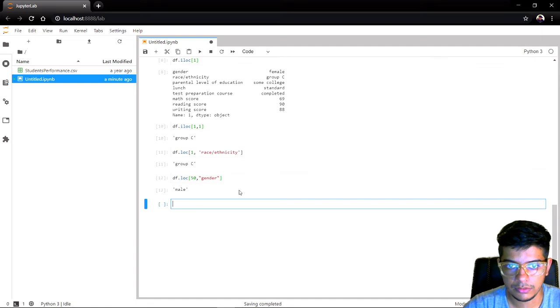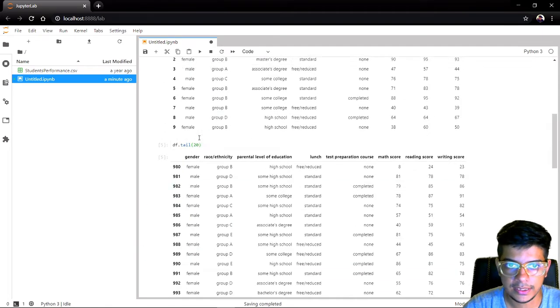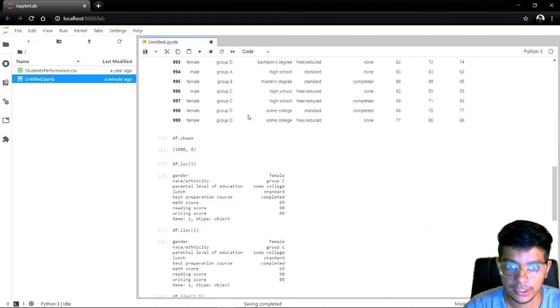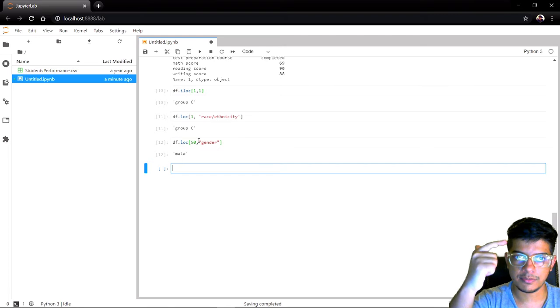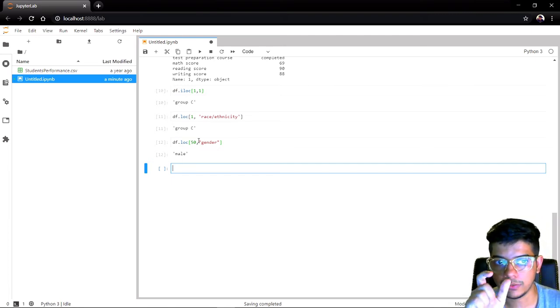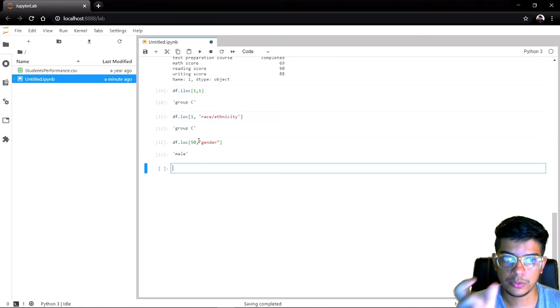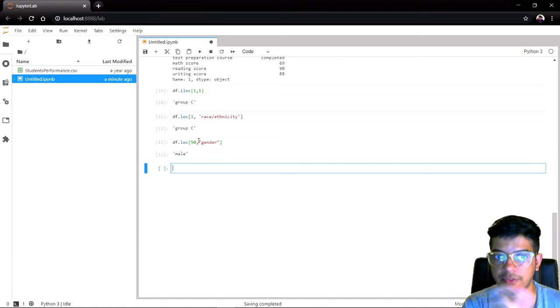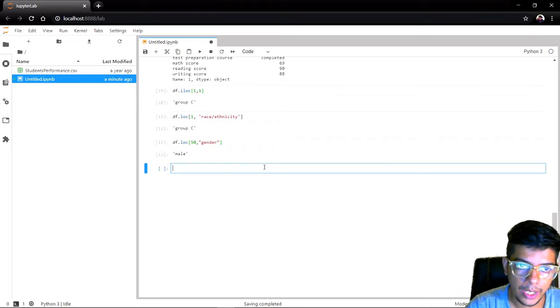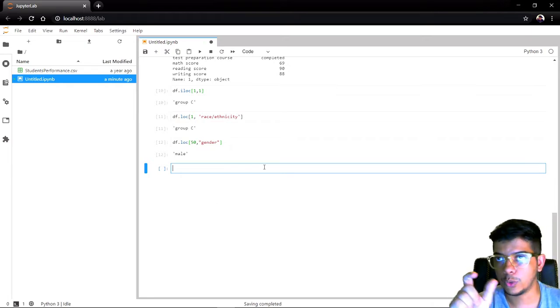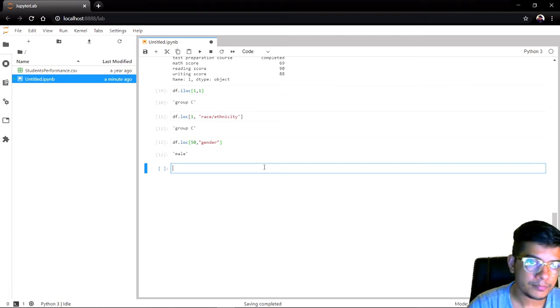So if we run the code, it's showing that the 50th, we can't see here, but I'm assuming it's right. Not the 50th because it starts from 0, but the label which is 50, for the student, the label for which is 50, the gender of that student is male, right? So we can do that, and this is how we can locate certain cells, right?